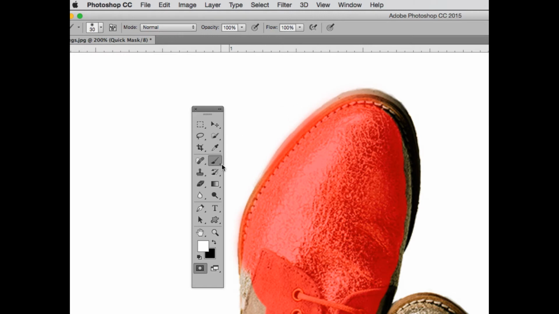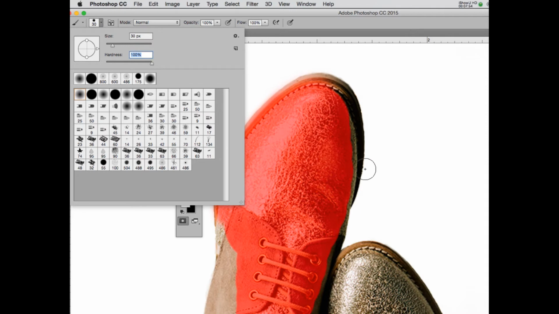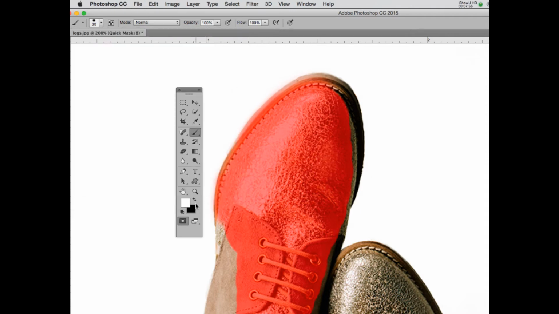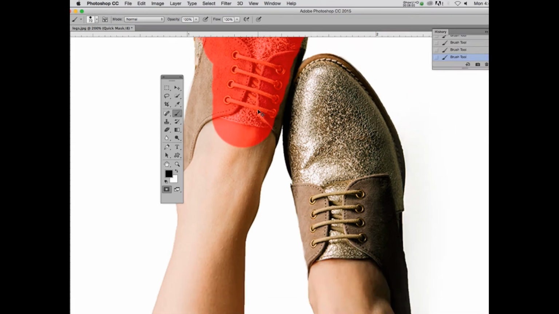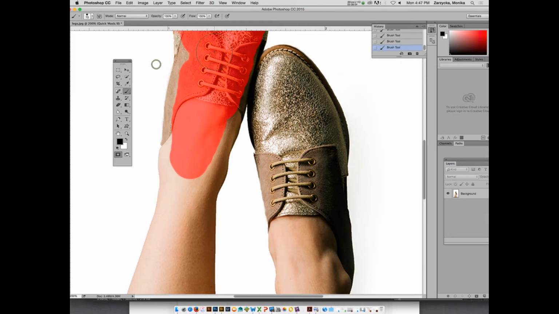So I'm going to do this at the same time so you can watch me. I'm starting with a hard brush. Oh, black is my foreground. A bit bigger than this. And I can zoom out and go. I'm not touching the edges when I do this.